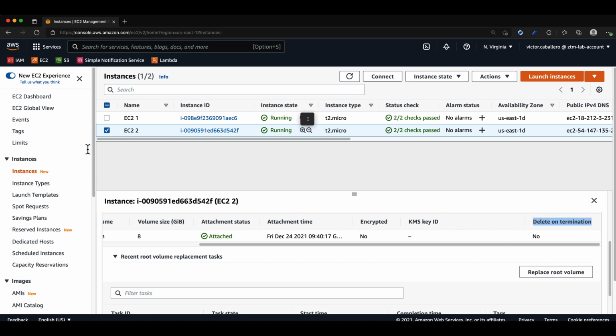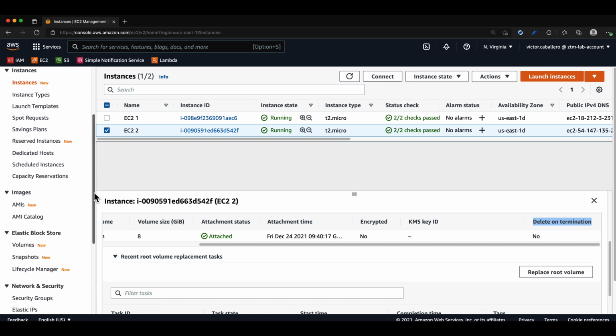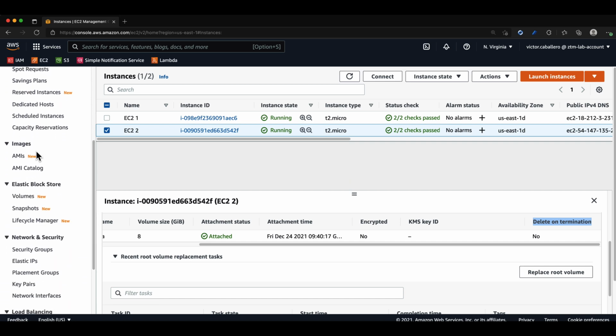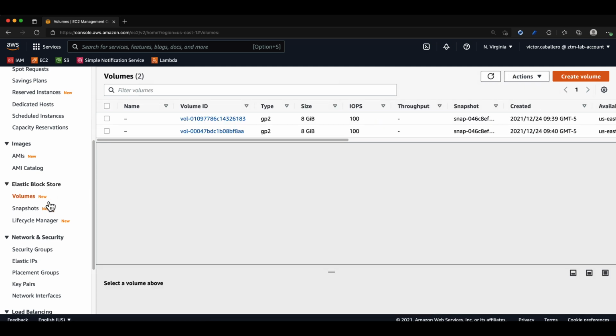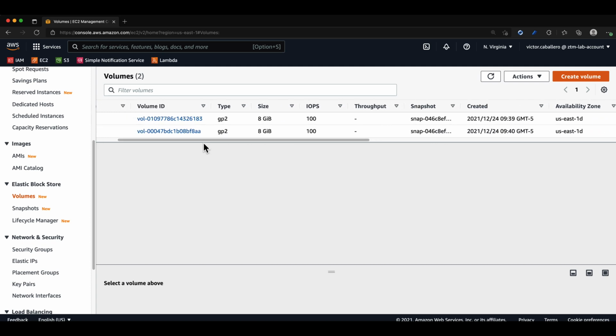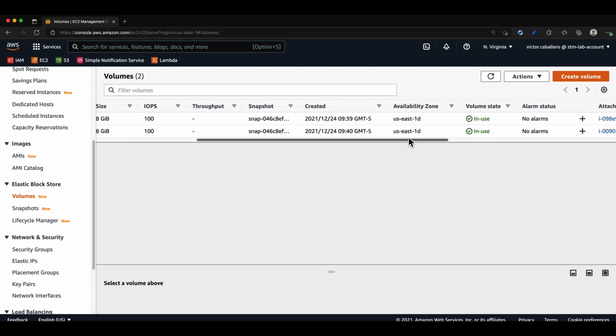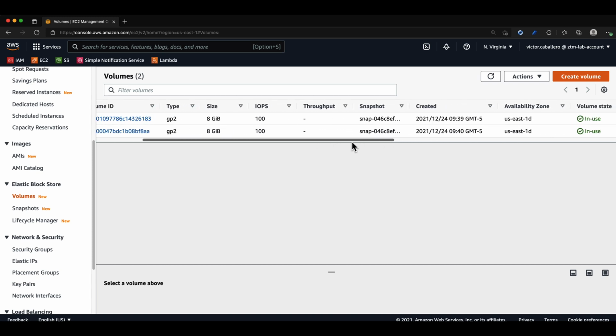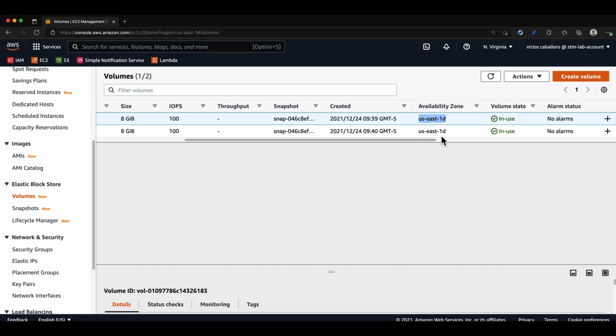Now, we can also see all the volumes we have launched if we go to our left-hand side, scroll down till we see Elastic Block Store, and under there we can click on Volumes. This will show us all of the volumes we have launched in our North Virginia region. We can see important information like the size, IOPS, availability zone, and so on. Note that these two volumes are currently deployed in the US East 1D availability zone.